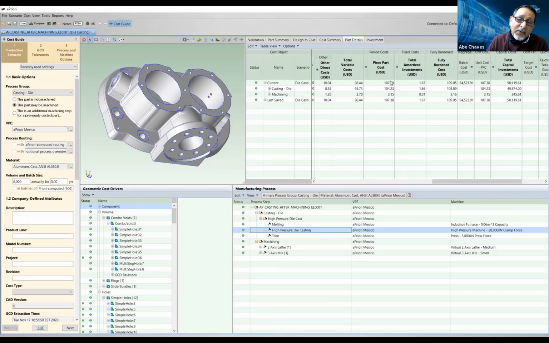So in this case, a priori is saying that the total estimated cost of making this machined casting is about $107, and about 104 of that is the casting itself. That absorbs the material cost. So it's not just the casting process, but the material as well. And then the machining is a very small portion. This part is being made in Mexico, and it's only about $3 to $3.50, right?